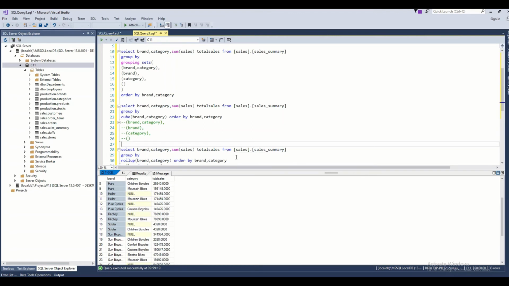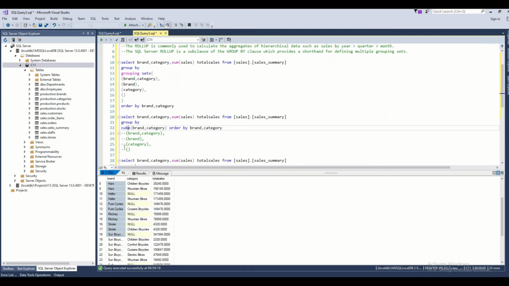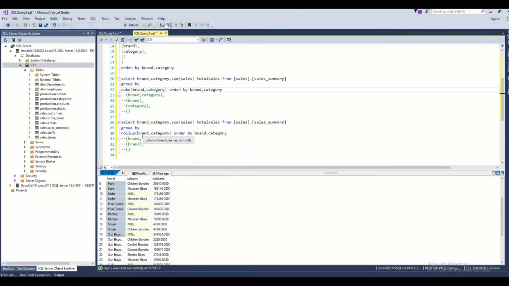So I hope you understand the difference between these three: group by, grouping sets, how to use cube and how to use rollup. And I also explained the difference between these two, and when we go for cube and when we go for rollup.